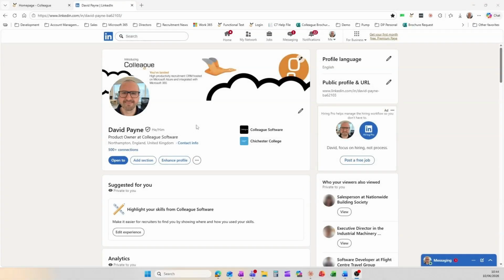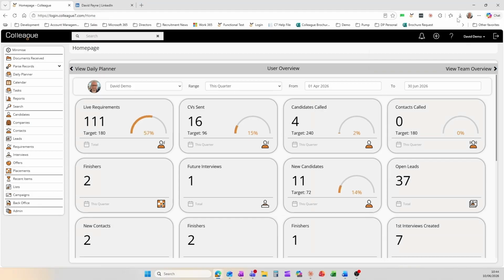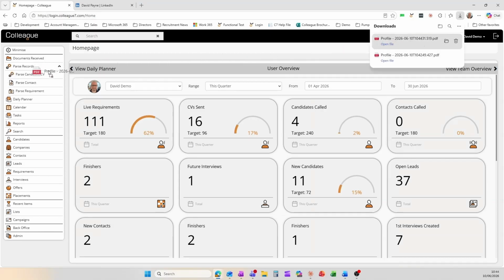Another common requirement is the need to create a candidate or contact record from a LinkedIn profile. To do this, simply mouse over the ellipsis on the profile and click Save to PDF. This will download the person's profile into a PDF, creating a worthy substitute to a candidate's CV. Using the same process, you can then parse the profile to create a candidate or contact record.